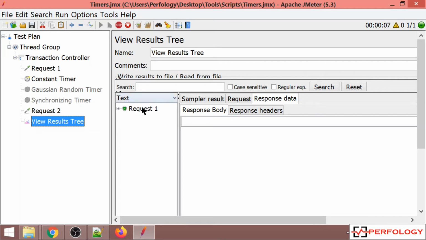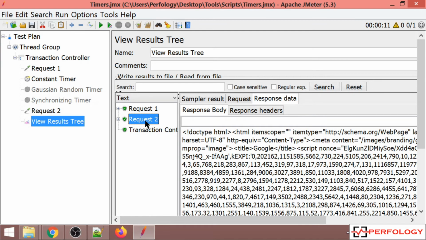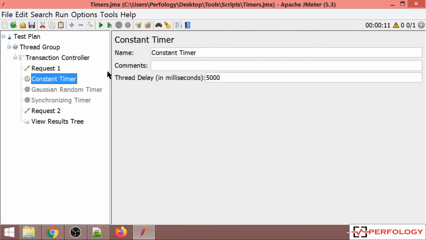Request 1 got executed. It is waiting for 5 seconds and after that request 2 got executed. So this was the use of constant timer. It basically adds a delay between two requests.